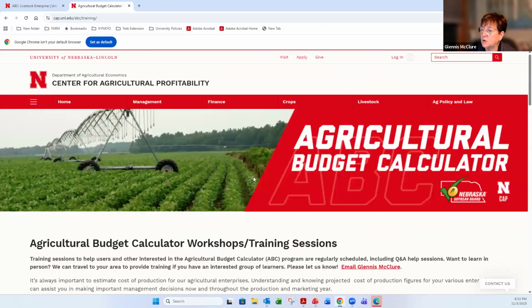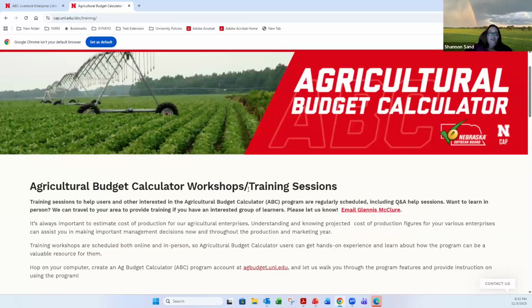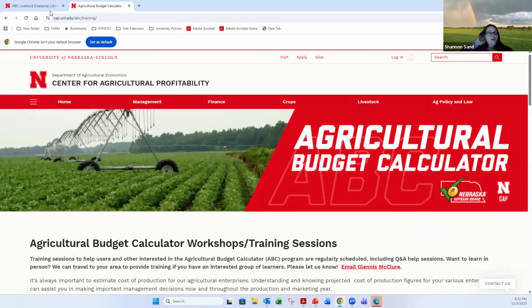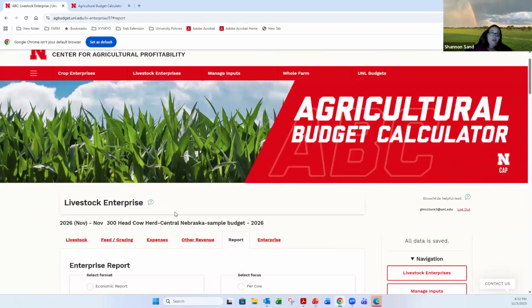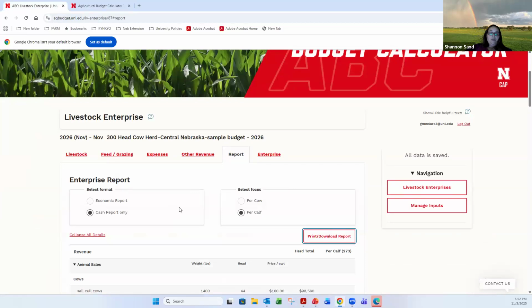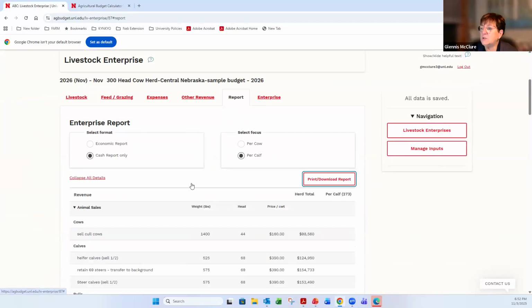Oh, you do have a question, Glennis. It says, if I want to track a 5 year or longer time period in my budget, will this allow that? Well, what you'd want to do is enter those budgets each year for 5 years, and you would have your printouts.